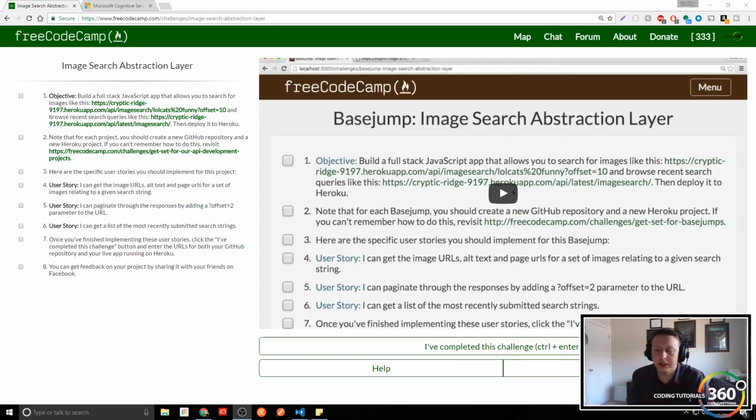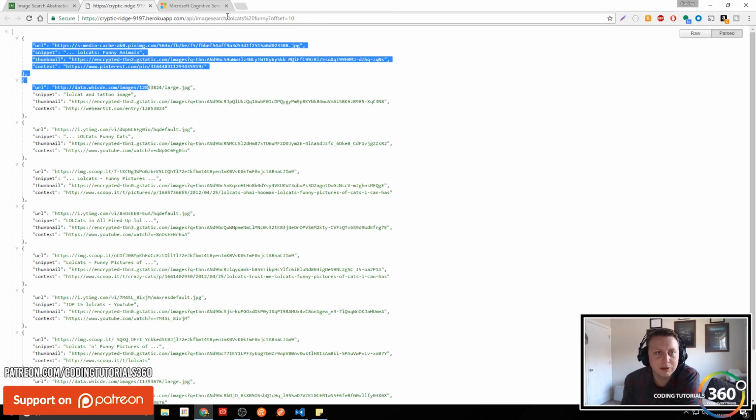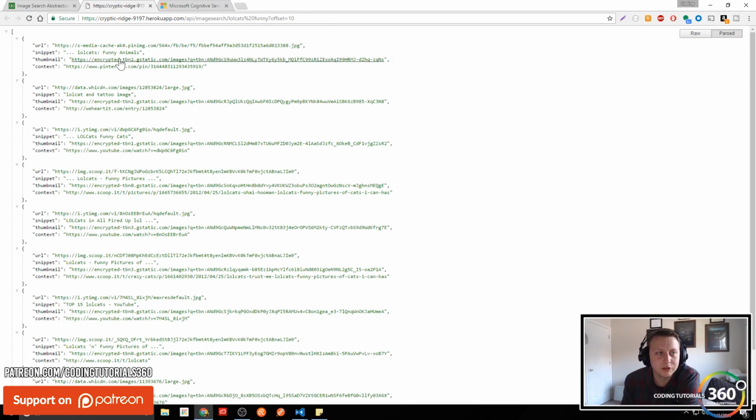Alright guys, we are back in Free Code Camp in the API and Microservice Backend certification. We're doing the image search abstraction layer, and what we're basically building is a return call that does a couple things. One is, say we search for something like lolcats funny. It's going to return back some information, this URL snippet. It's going to return back about 10 of them. That's the gist of it.